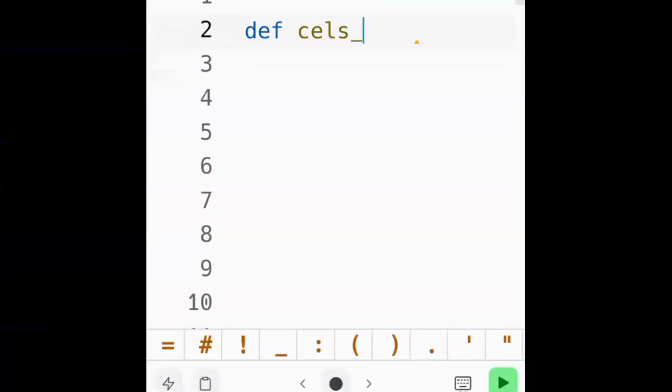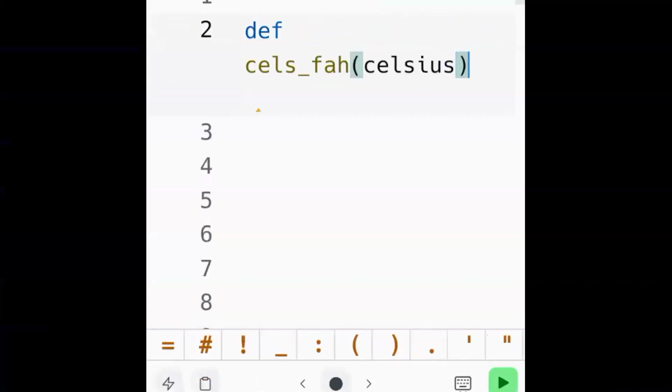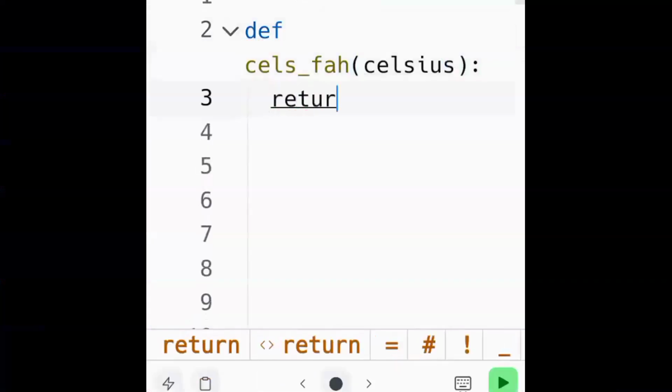We are going to learn how to build a temperature converter from Celsius to Fahrenheit and vice versa using Python 3. So we all know the formula of Celsius to Fahrenheit, Fahrenheit to Celsius. If you don't know, you'll learn it here.